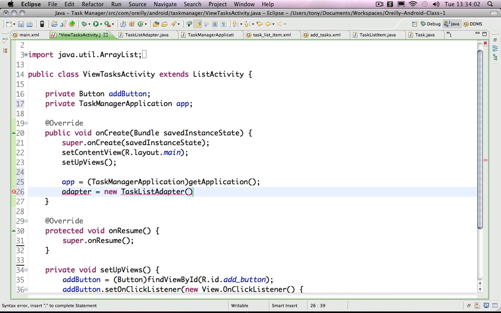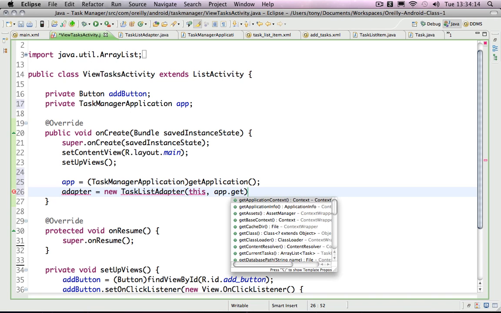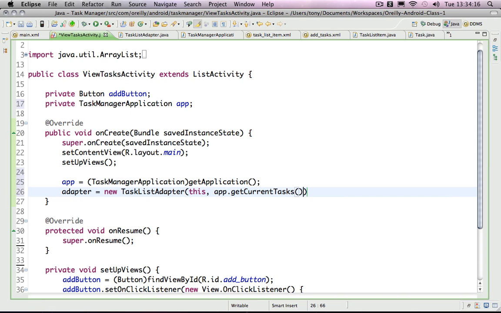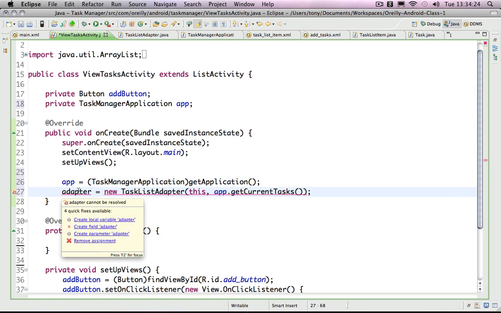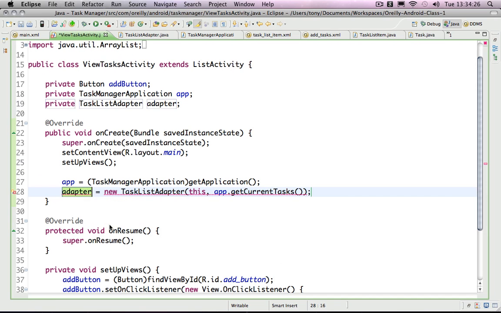And that takes arguments of a context, which again, every activity is a context. So I can say this. And I need to pass up the list of tasks to manage, and that is found on app.getCurrentTasks. And now I need to import this, hover, import. I need to make a field, hover, create field.